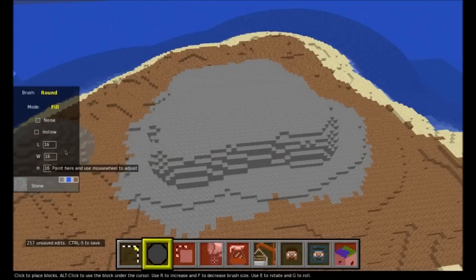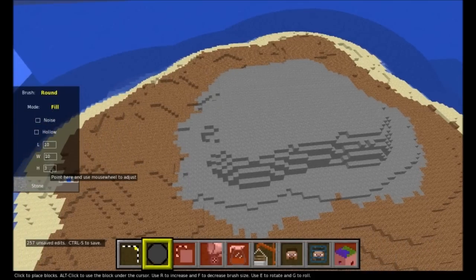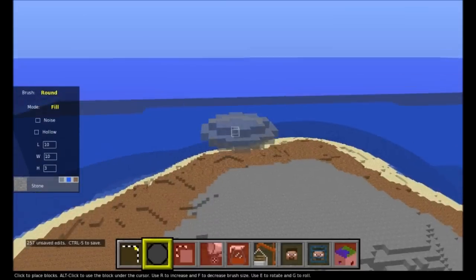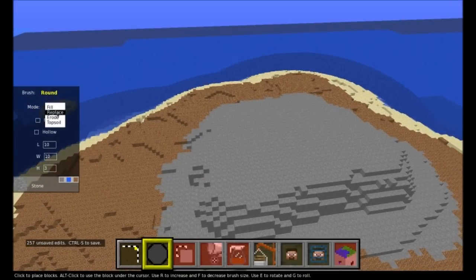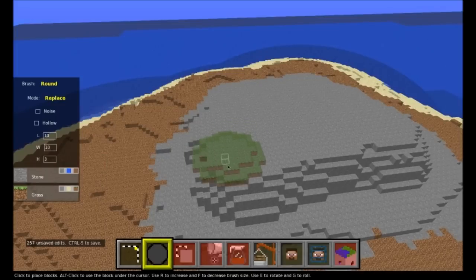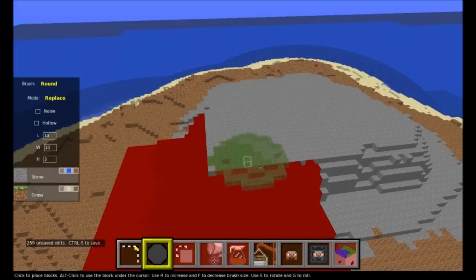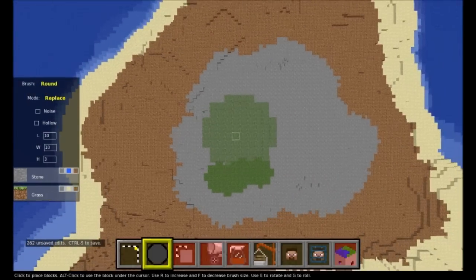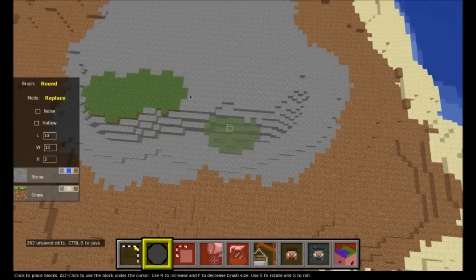Okay, and now we're going to make this wide, but I don't want to make it too deep, so I'm going to make it shallow, like that, see? And I'm going to go back to replace, and let's replace stone with grass. Yeah. And just look at it from, oh no, you can't see the edge from above.